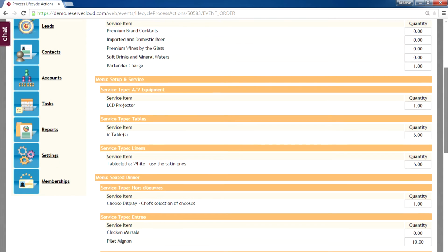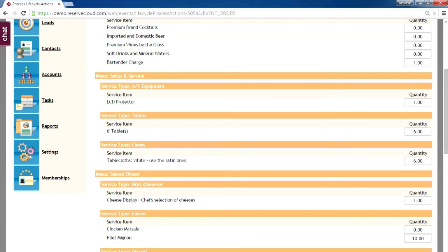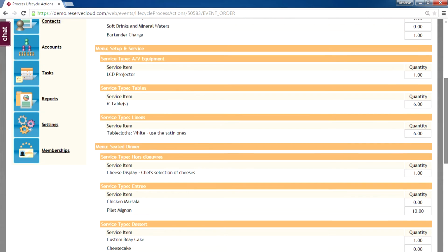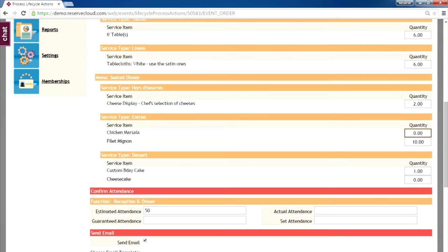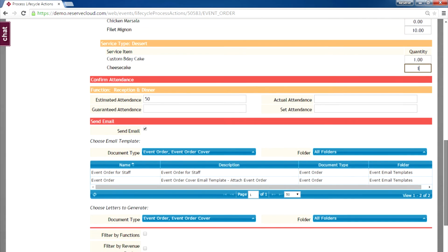As I scroll down, I'm just checking things. I got my projector and my tables and my tablecloths. On that cheese display, oh, you know what? I think we actually need 2 of those now that we think about it. Just updating a quantity. As I go down, I got my 10 fillets that we're going to be needing and my custom birthday cake. And oh, on that cheesecake, let's just do 1 of those as well. Again, just updating quantities before I send it out.